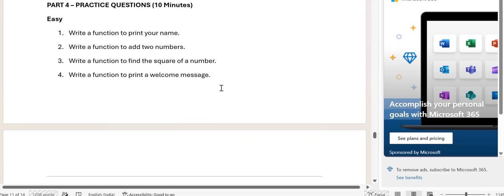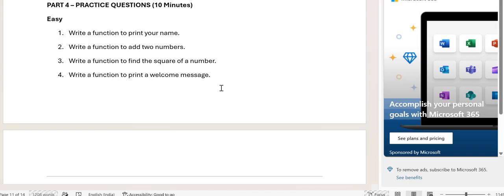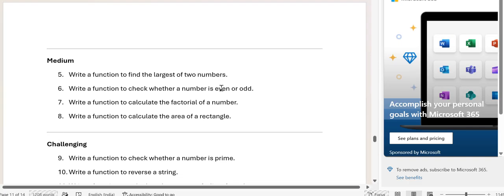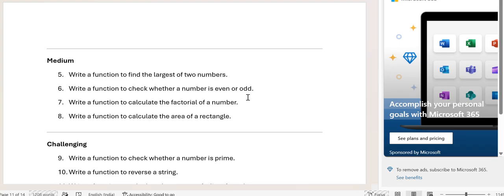Some practice questions are given over here that you can try. Half of them we would have tried earlier only in this lecture. So okay, even if you want to try them, you can try: write a function to print your name, or write a function to add two numbers, write a function to find square, or printing a welcome message, write a function to find largest of two numbers, whether a number is even or odd, calculate the factorial. We did all of these that we just read now. And write a function to calculate the area of a rectangle.